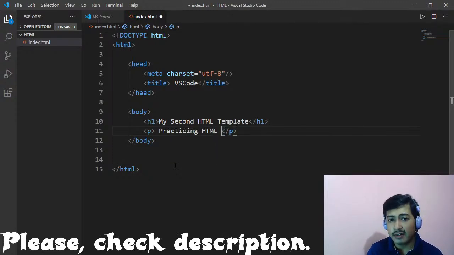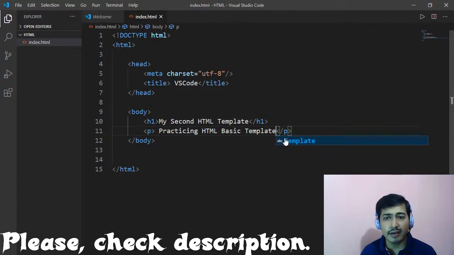Practicing HTML, basic template. Okay, so this is it. You can save it by using Ctrl S.